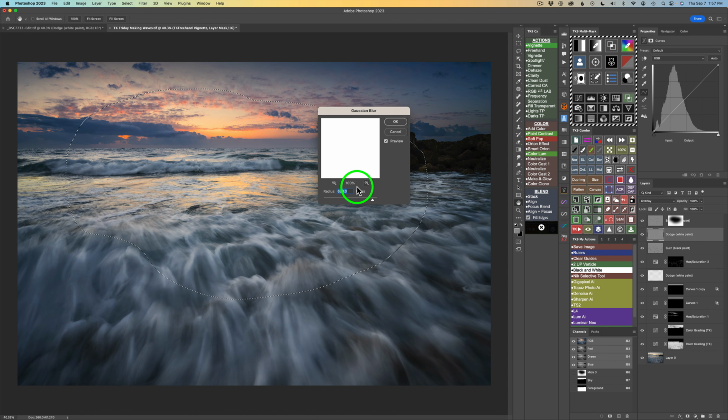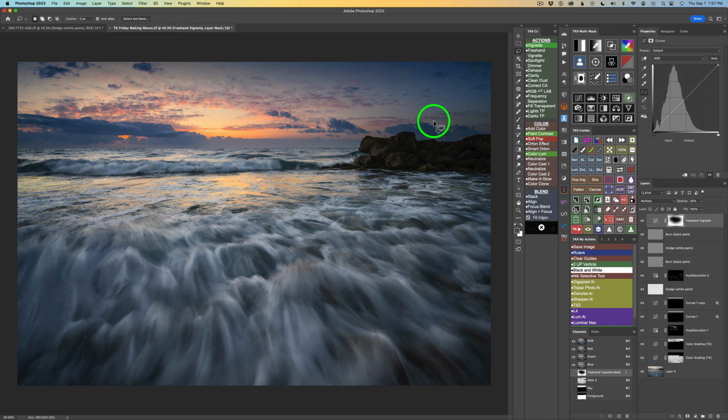And I always take the Gaussian blur just the way it is and click OK. Now I do want to protect the deepest shadows, so we're going to use the Edit Blend If. So it's this button right here, and I just love this button.